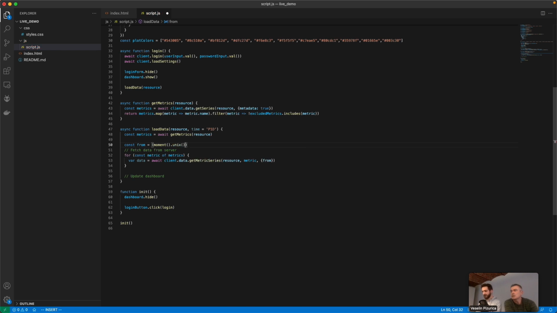So this is a from. This will be the starting point from which we will start fetching data, and the until point is now, just this point in time. So what we'll do is take the moment at this moment and subtract that time that was the input argument, the duration.